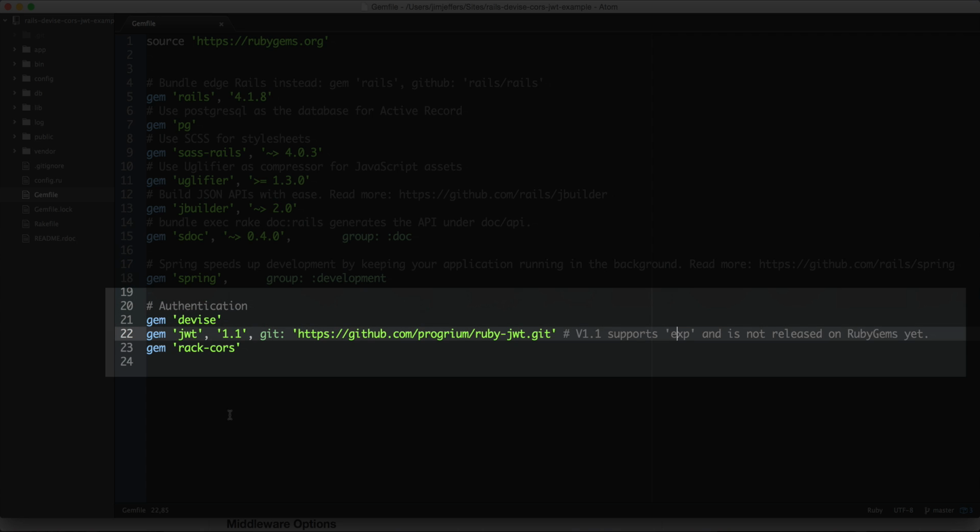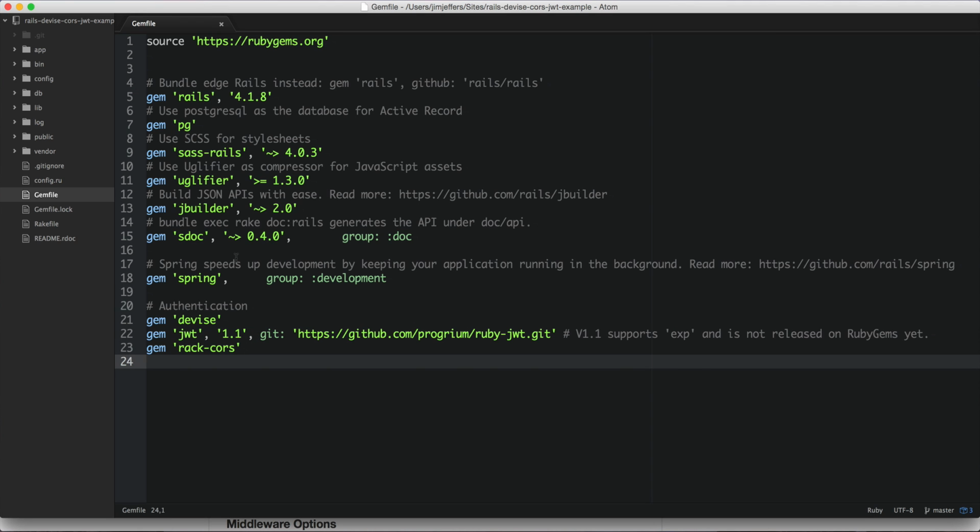So if I jump to the code, the first thing we'll want to set up is to add these things to our Gemfile. So I have a clean Rails 4.1.8 application, and I've added Devise. I've also added the JWT gem, but instead of simply using rubygems.org, we're specifying version 1.1 and then passing in the Git repository, because we want to take advantage of the expiration claim that isn't currently available in the JWT gem 1.0, but will be as soon as they actually release 1.1 on RubyGems. And then finally, we're adding rack-cors. So why don't we look into that first?